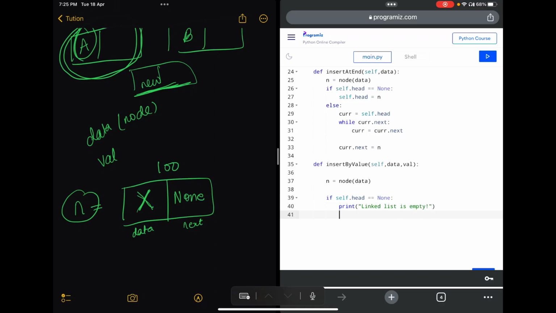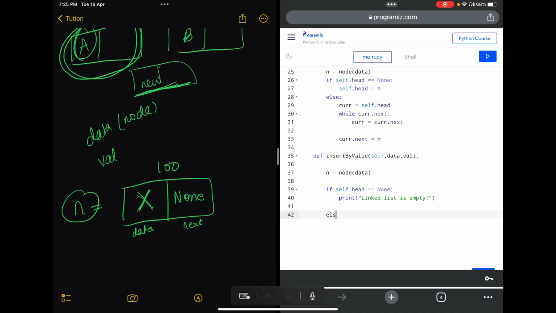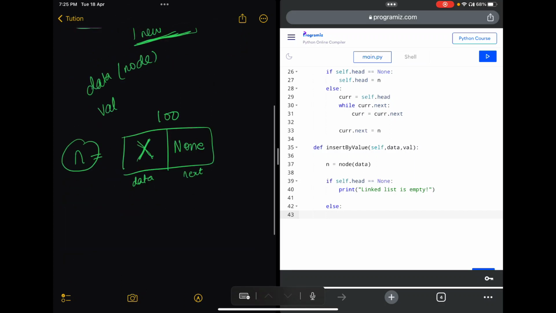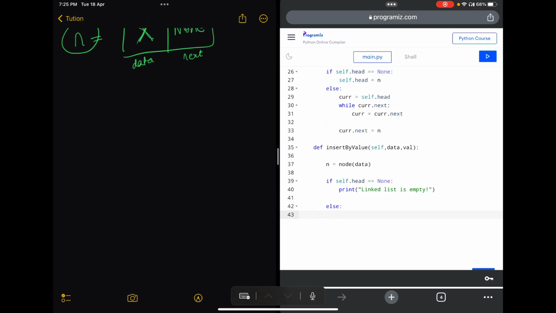Now what if it is not empty? Since it is insert by value, we need to find that value first. What if we need to find that value? So we will take a linked list for example. Let's assume this is the linked list.